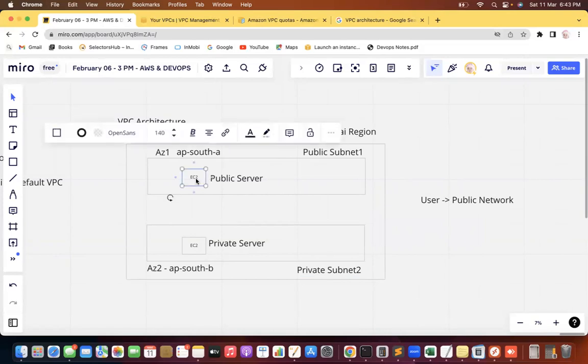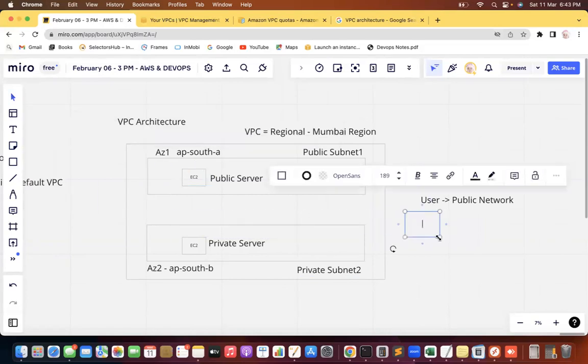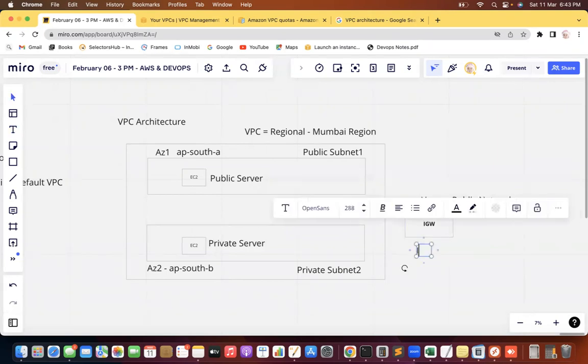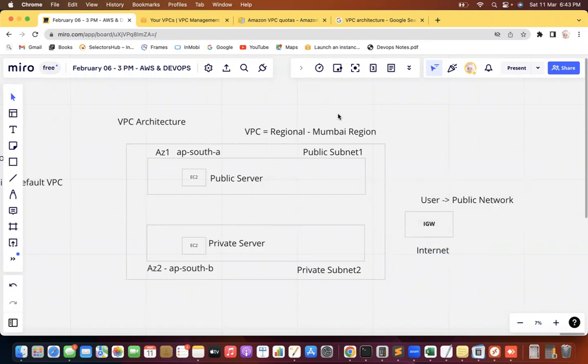For that, we have one option called a gateway, called an internet gateway. What is the purpose of this internet gateway? If you ask me, this will allow the internet. Say, suppose in this EC2, I want to install one software.